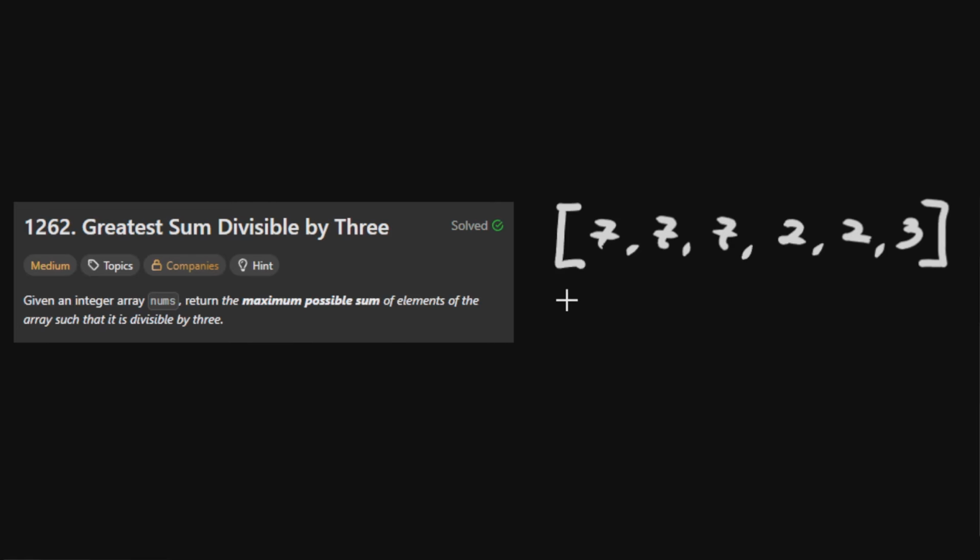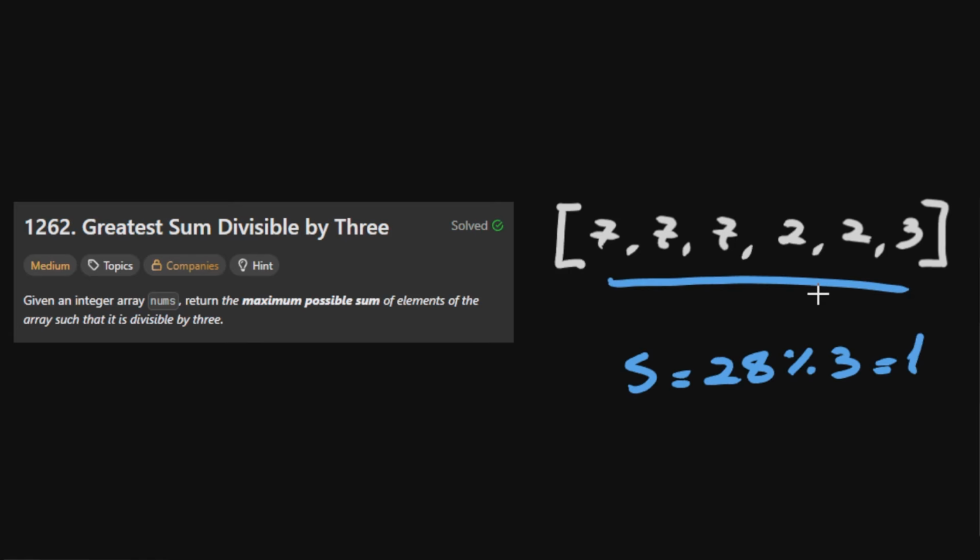So if we are given this array, here the total sum is 21 plus 4, 25 plus 3, 28. And if we do 28 modulo 3, this is 1. This means that 28 is not divisible by 3, so we need to remove one or more elements from the array. And here we are trying to get the maximum possible sum after removing the elements.